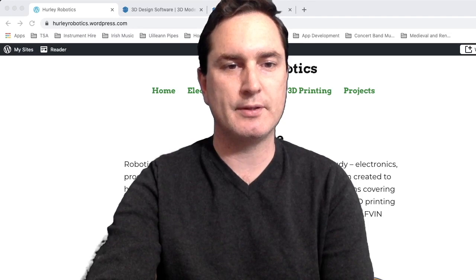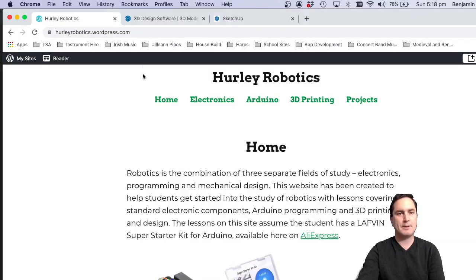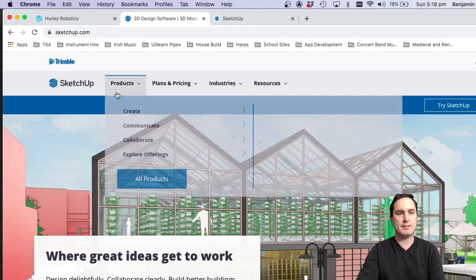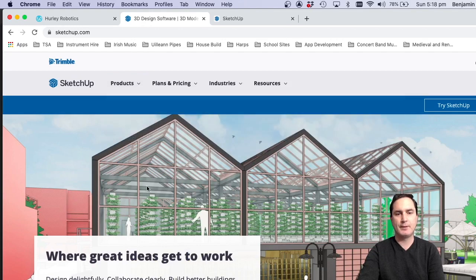I'll go to the web screen. There's my site. Let's go over to sketchup.com. Okay, now see that house there? That was designed in SketchUp. A lot of what SketchUp is designed for is doing architectural drawings and 3D rendering and 2D plans and things, but it can do just about any kind of 3D modeling as well.